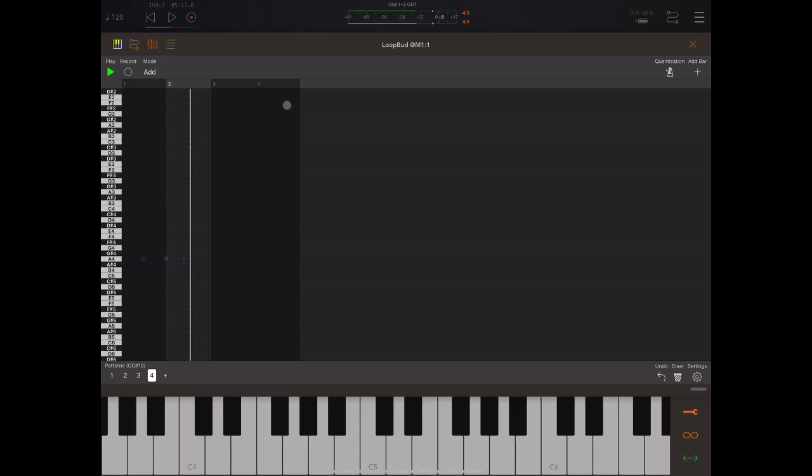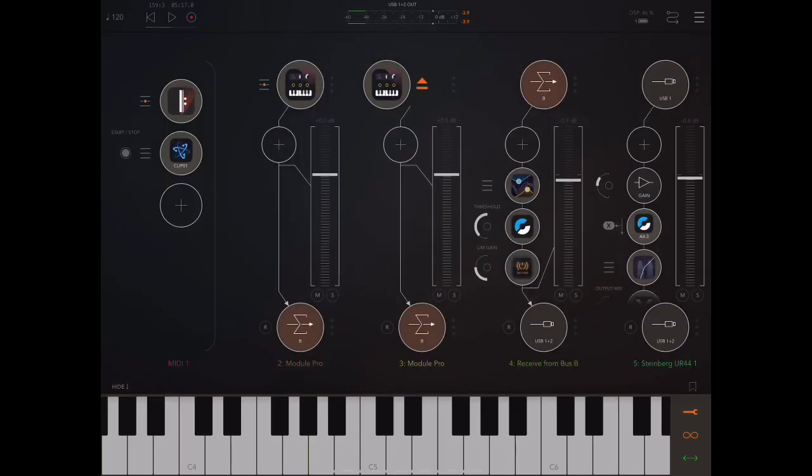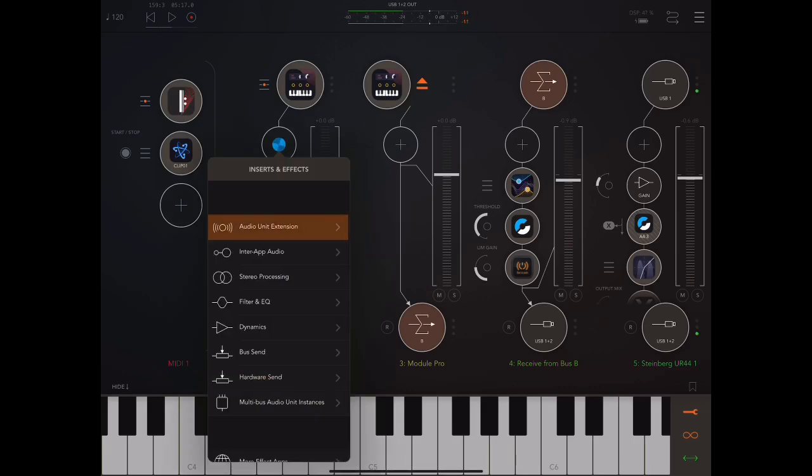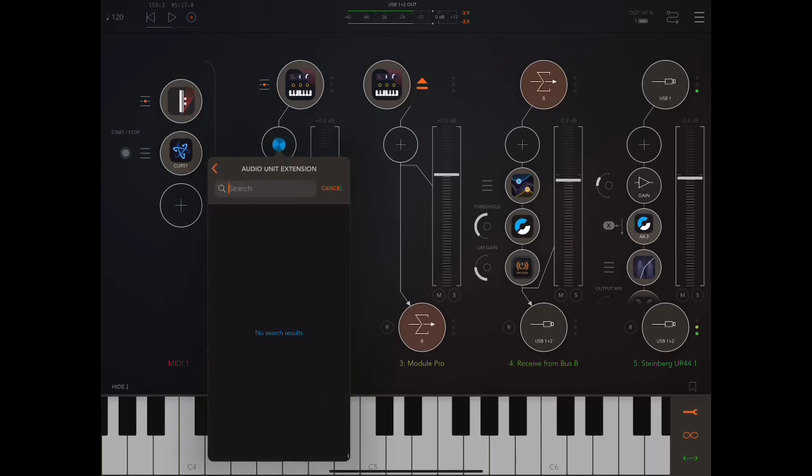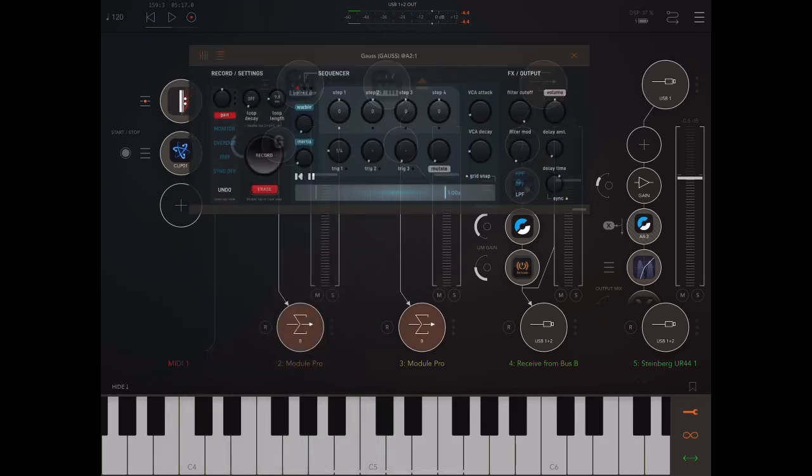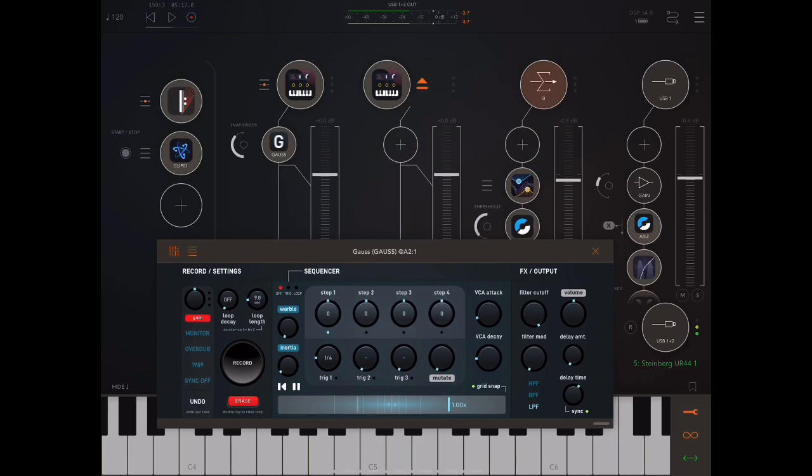Okay, now differences between LoopBud and Gauss. So Gauss, I have used a lot. If you're a regular on my channel, you'll have seen Gauss all the time because I use it to death, basically, and I love it to bits. But so Gauss is an audio looper.